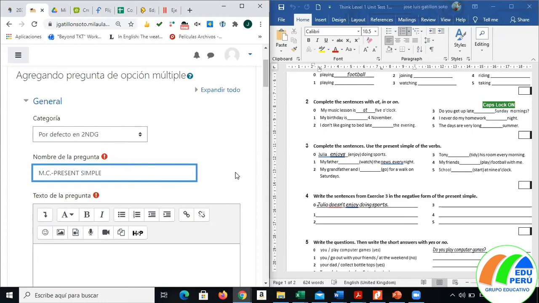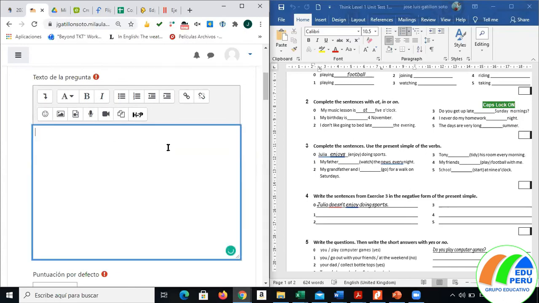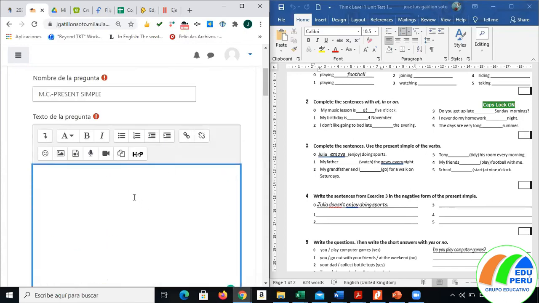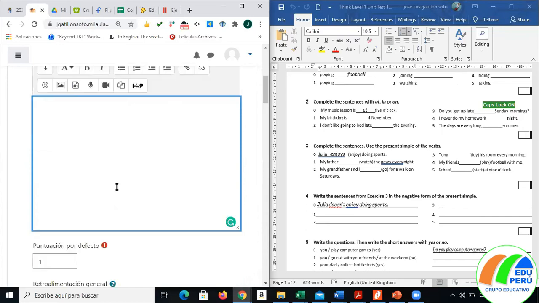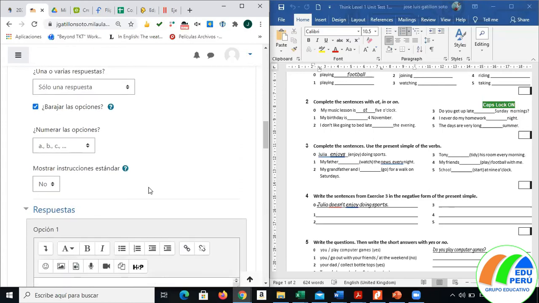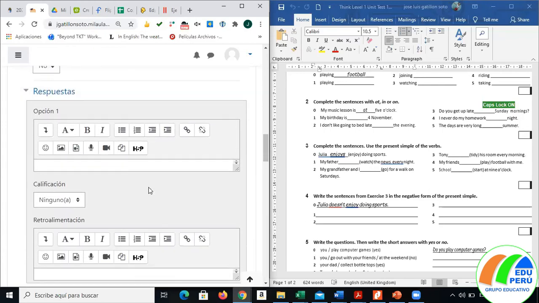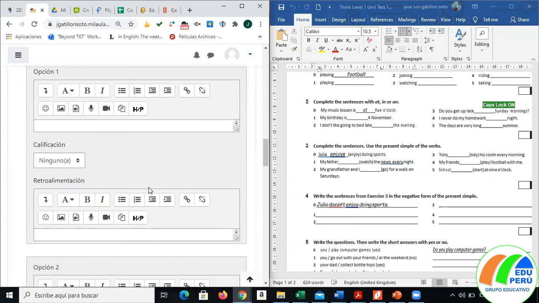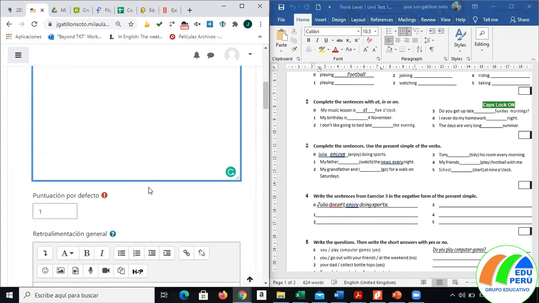Ah, yeah, this question was related to present simple, multiple choice. Yeah, this question I'm going to use again. And you don't have to write the question again and so on. No, it's not necessary. That's why you have to write a name that helps you remember for later uses. All right. Here you have to write the text, the question, a feedback if you want, and the answers. Notice the possible answers. All right. So let's see here.